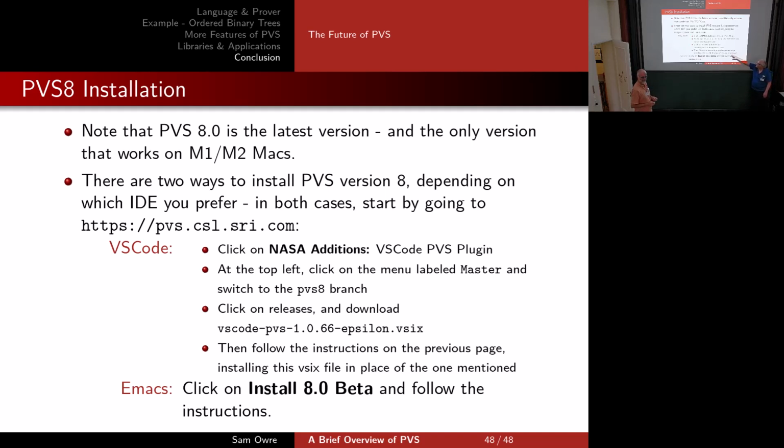You grab that VSIX, if you know what a VSIX is, I don't know how it's pronounced. Or if you like Emacs, it's a little simpler to install.